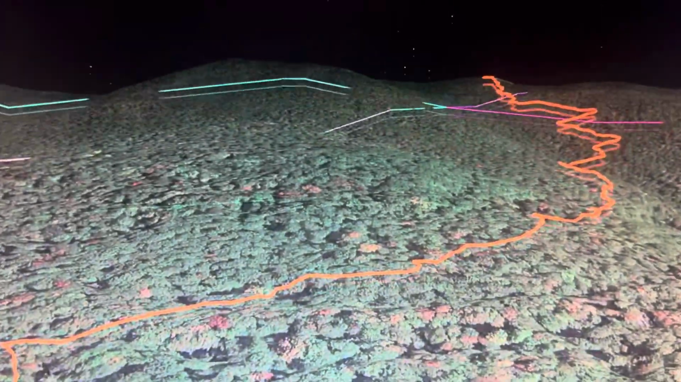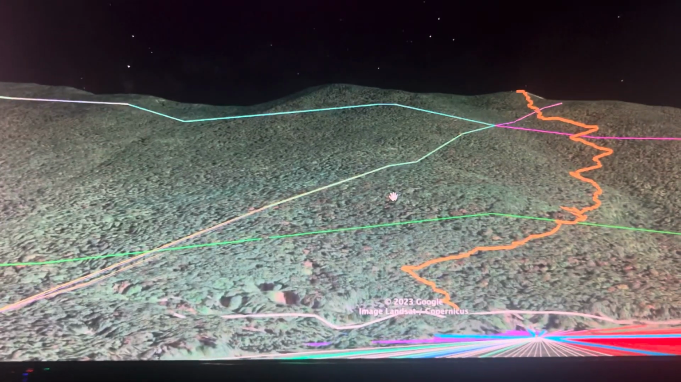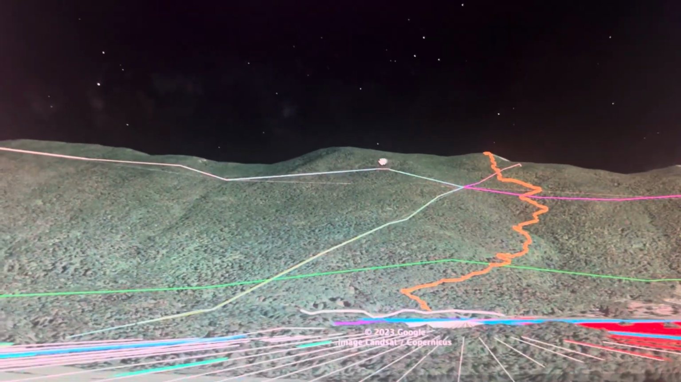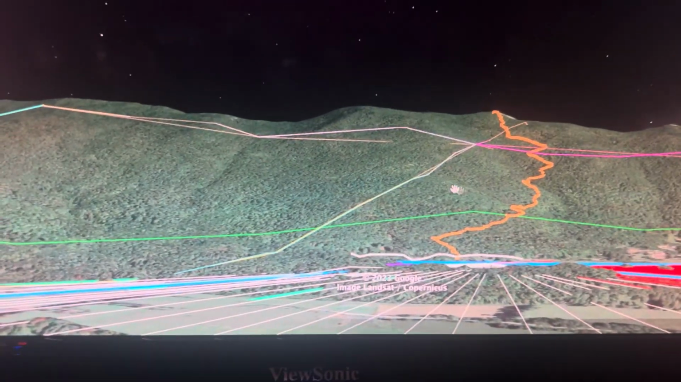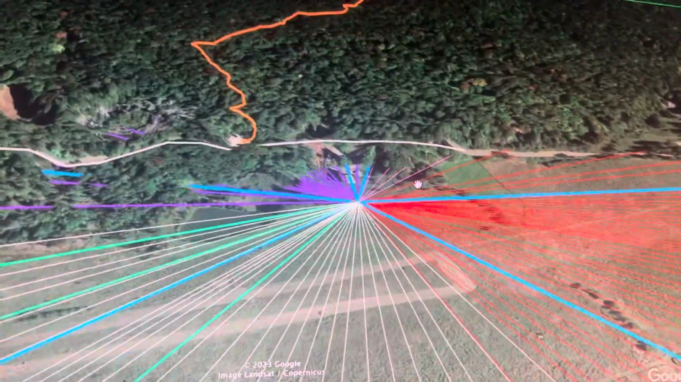Oops. And then, yeah, there we go. So you can kind of see this whole ridge here, and let me try to get in there more. And then we'll just look up.